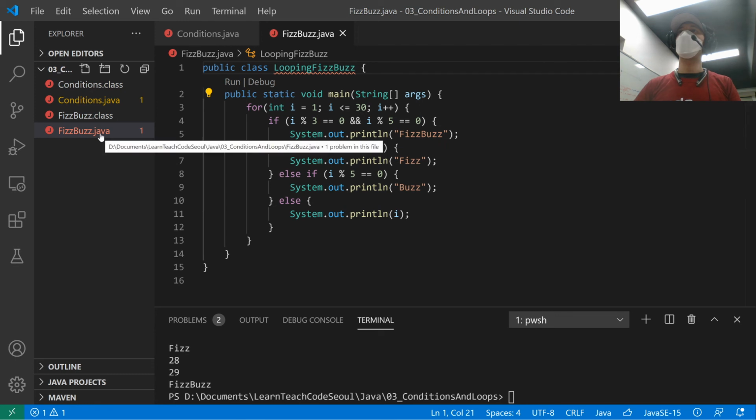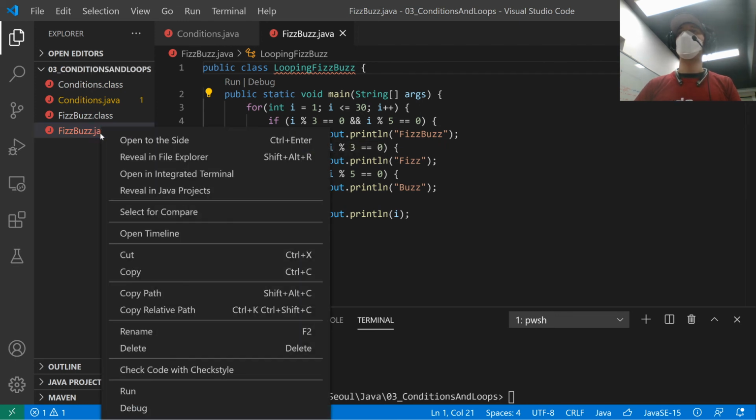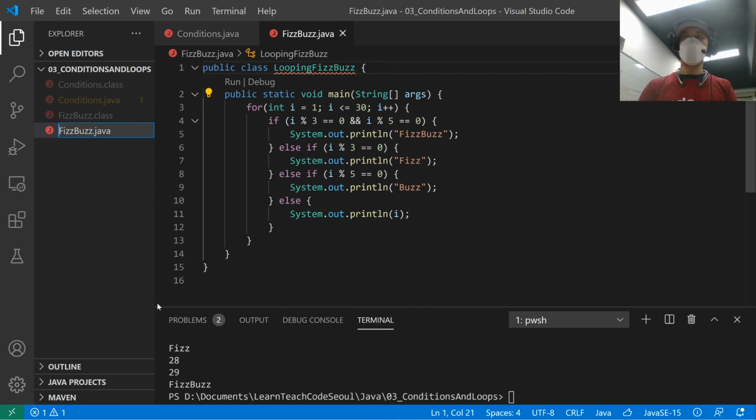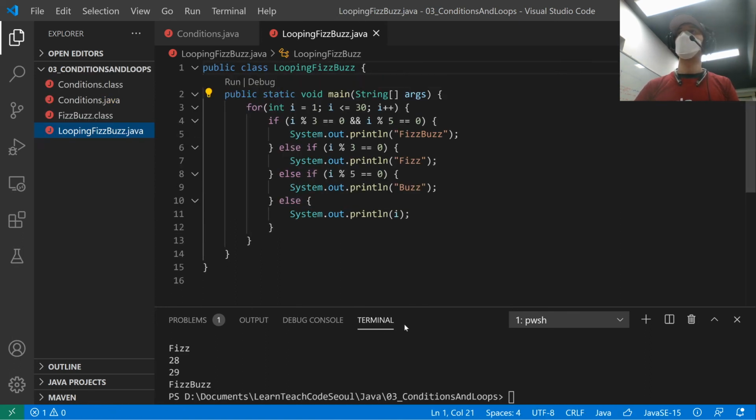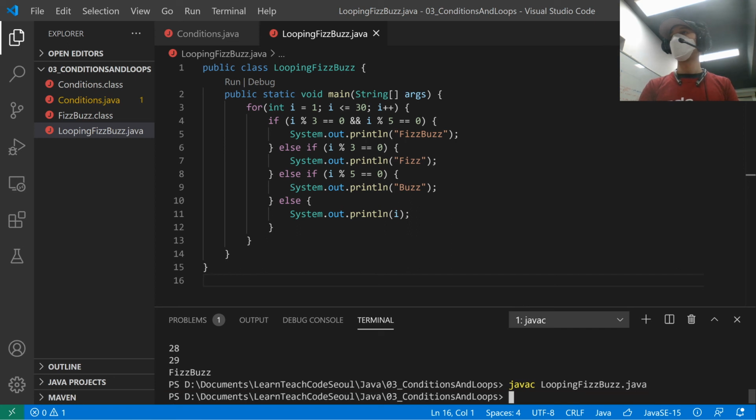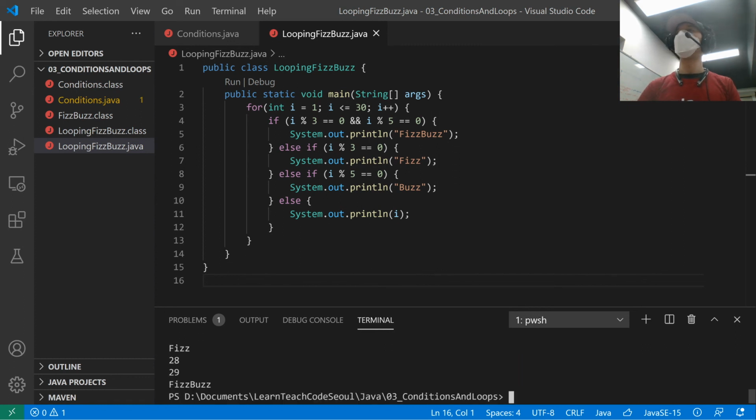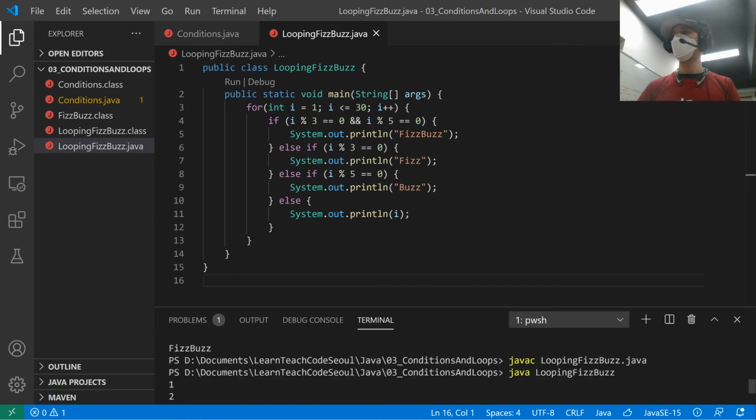And then over here on the left side, right click, or maybe command or control click if you're on Mac, and do rename. FizzBuzz.java. We're going to rename it to LoopingFizzBuzz.java. And then to make sure it works, javac LoopingFizzBuzz.java, and then java LoopingFizzBuzz. Cool. I'm going to scroll back up so you can see the commands in case you have a typo so you can compare. There we go.